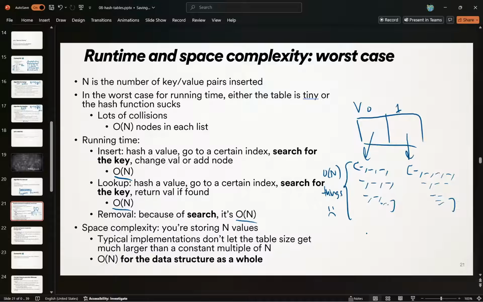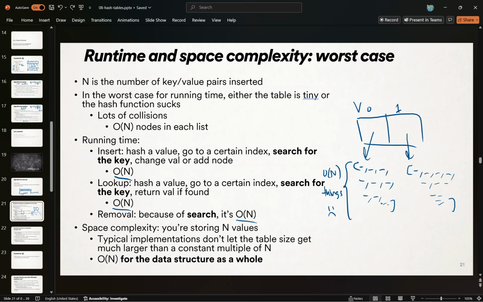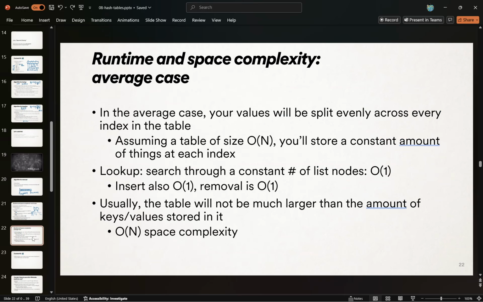Sad face. So yeah. The average case, though, is where hash tables shine. All right? So let's think about this. In the average case, I'm not really going to teach you how to do average case analysis. This is all hand-wavy on this slide, but it's still useful. So in the average case, say your hash function is trying to send everybody to different places as well as it can, right?